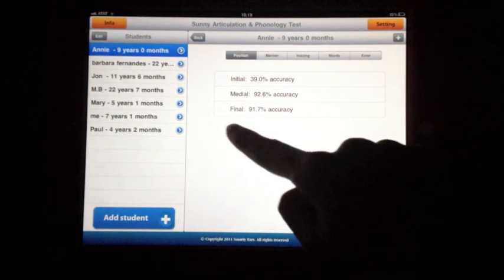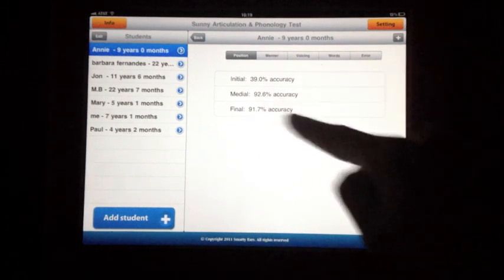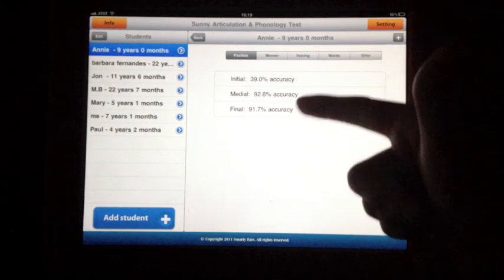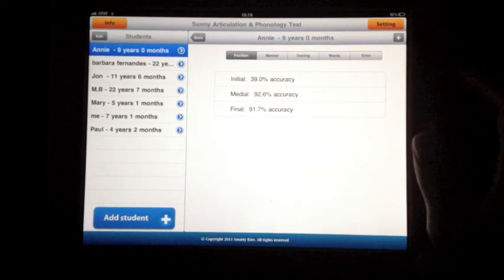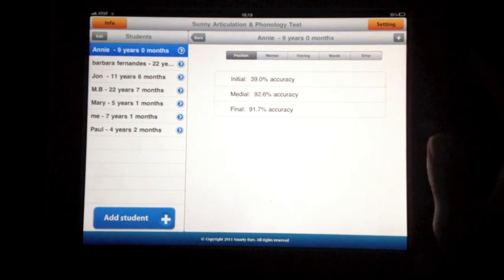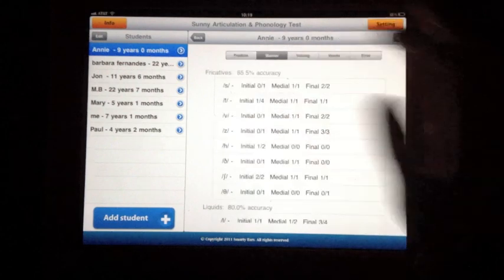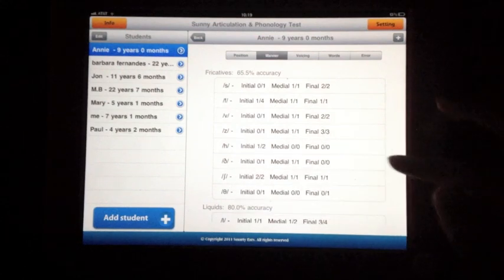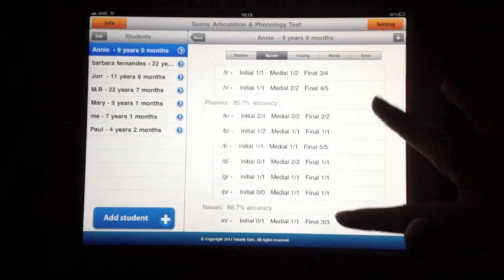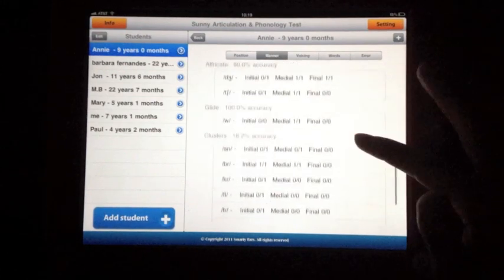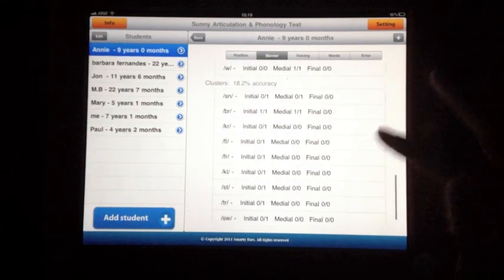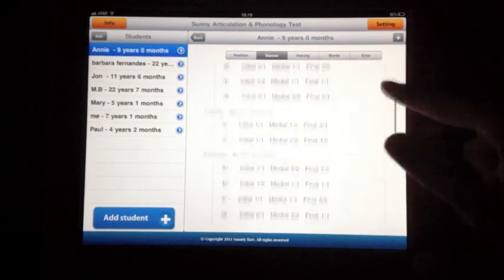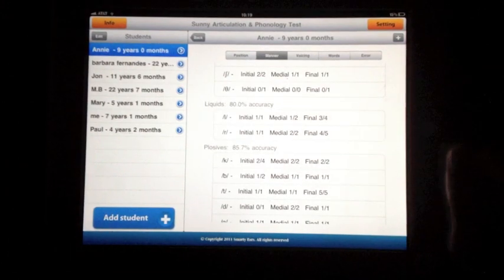You have your initial, middle, and final position of the word. We can clearly see that this student is having initial consonant deletion. Of course, he has 92%. This is a fake student that I just made to show you guys how easily you could see some patterns in the results of Sunny. Now I'm going to click on manner, and you can see the fricatives 65%, and it breaks down by specific phonemes. Then you scroll down, liquids 80%, your plosives, nasals, affricates, clusters. Now we can clearly see here the breakdown that the clusters are 18% accurate, and also the fricatives 65%. Now liquids, plosives are around 85%.